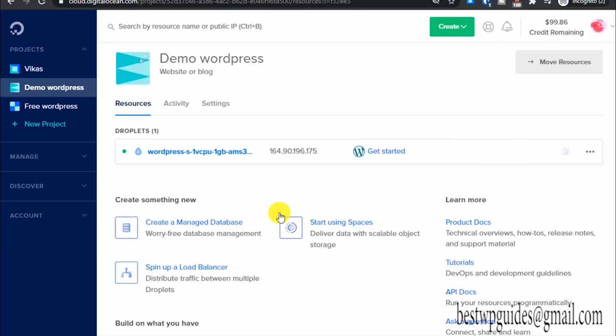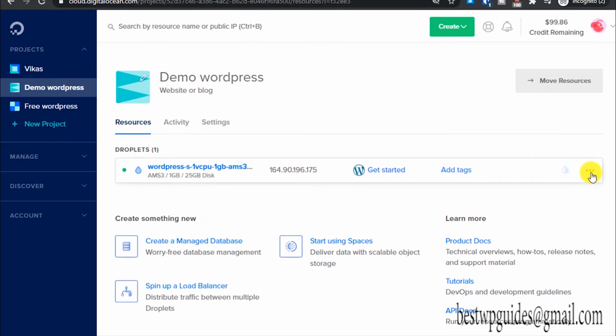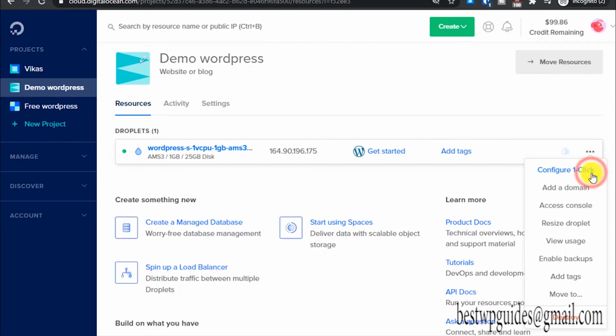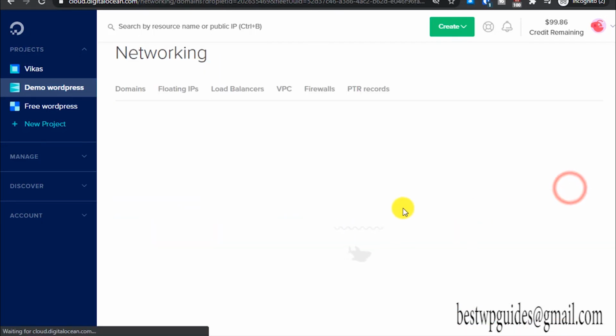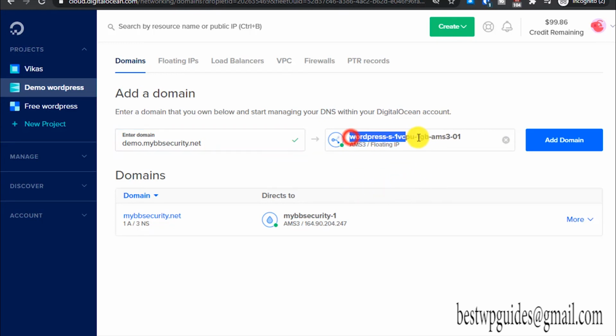Once you have done this, let's go back to the DigitalOcean tab, and from here click on the three dot options again and click add a domain. Now enter your domain here. For example, I will set up my subdomain for you. You can enter your main domain here. Demo.myvbsecurity.net, that's it. Just keep this selected, make sure this is the right installation, and then click on add domain.